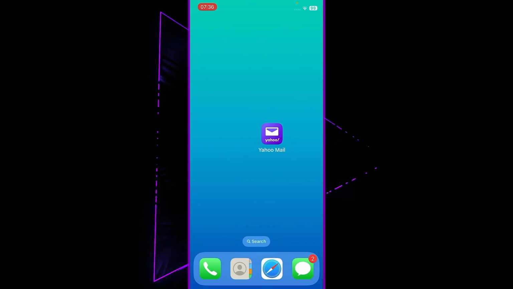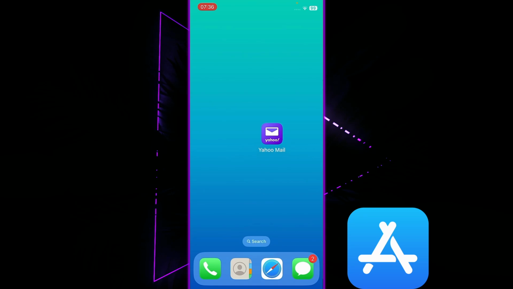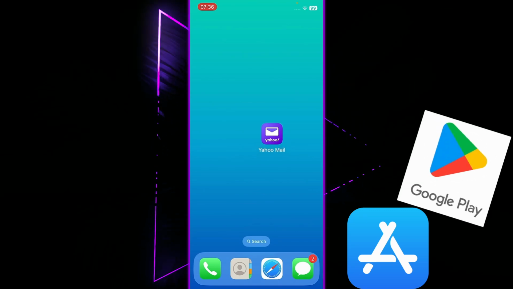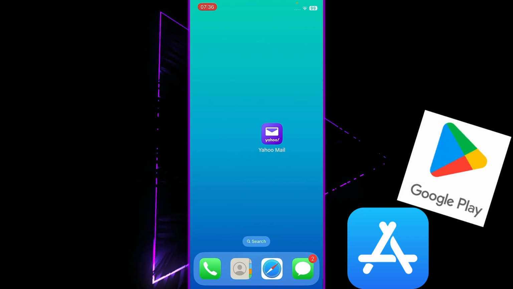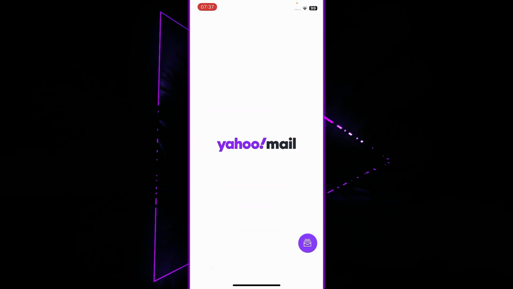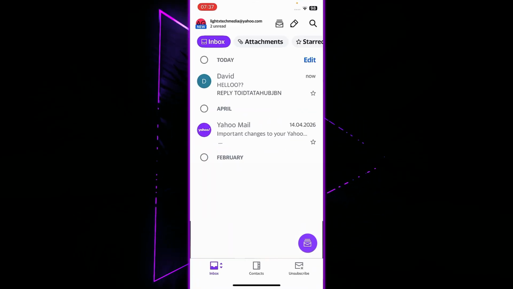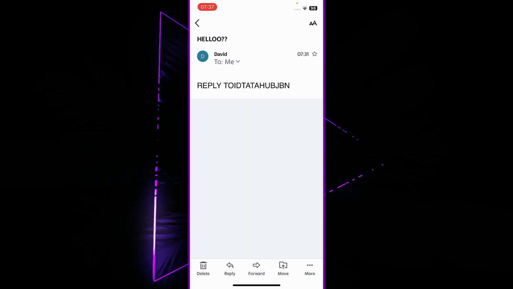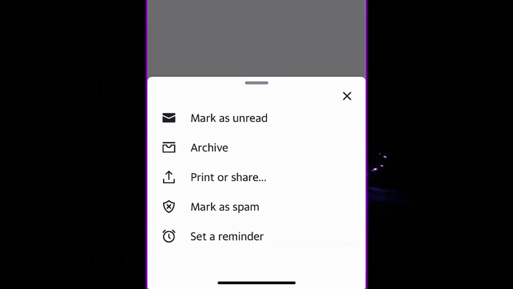So that being said, I will use the Yahoo Mail application. You can get this from the App Store if you have an iPhone, and from the Play Store if you use an Android and you don't have the Yahoo Mail application. So that being said, I will open it right now. Okay. And now let's select the email from the top, which I have, and in the bottom right we can see more. Let's press on more, and on the mobile phone, unfortunately, the only option we have is to mark the email as spam. We don't have a clear option to block the email.